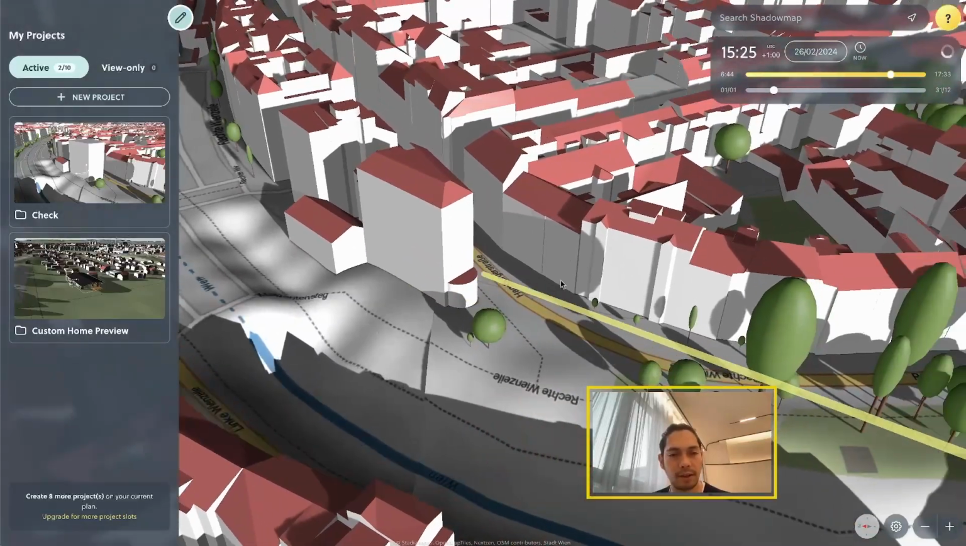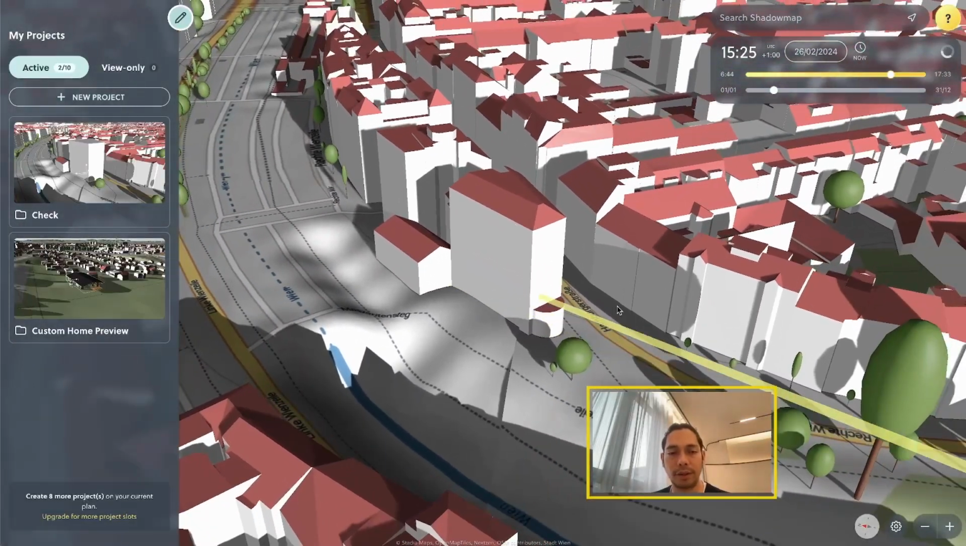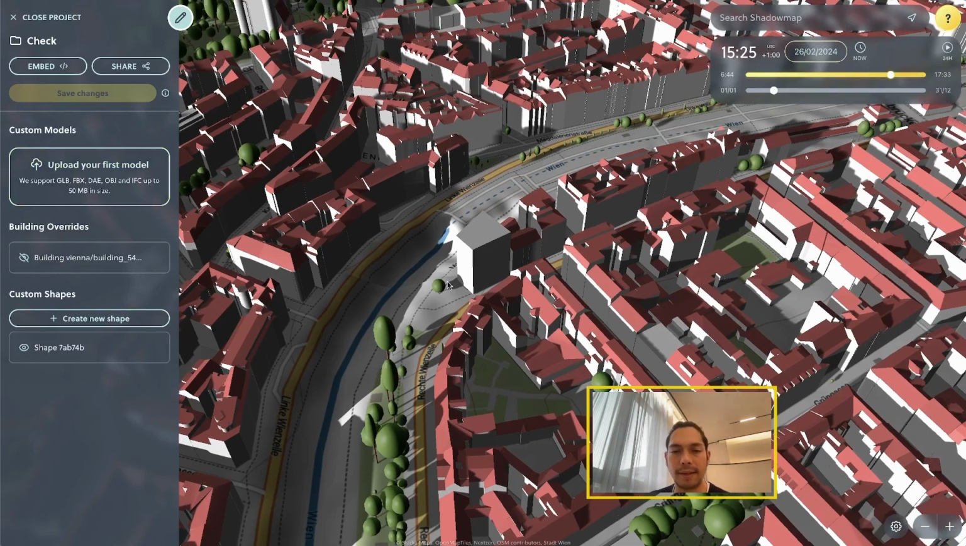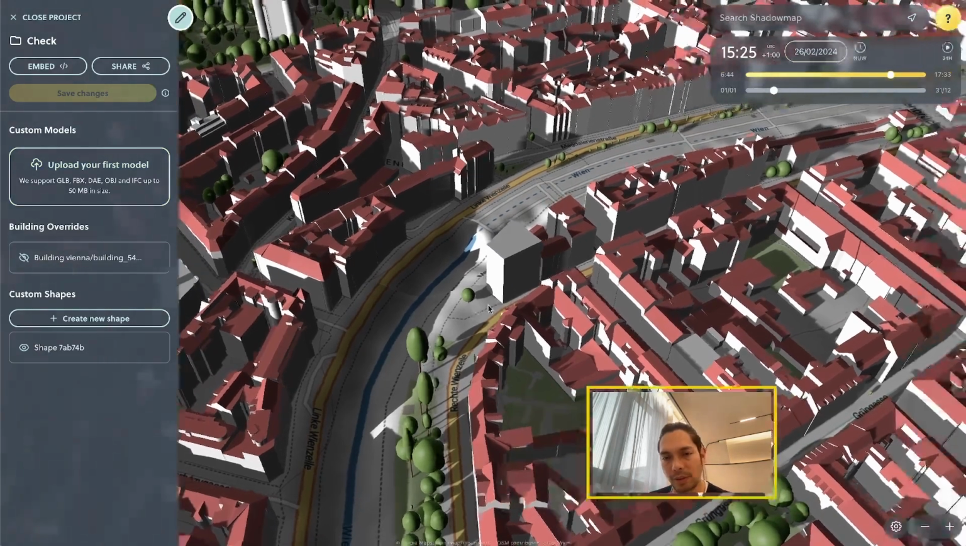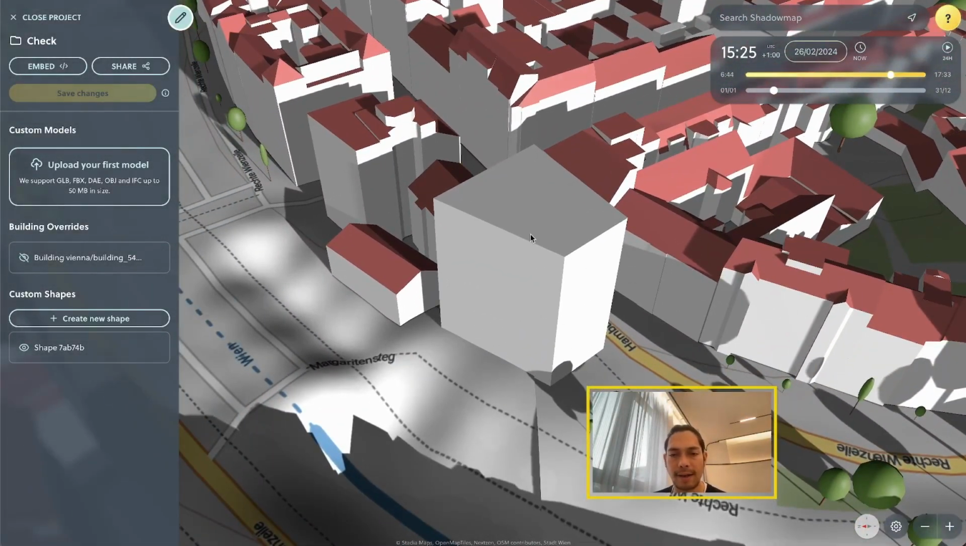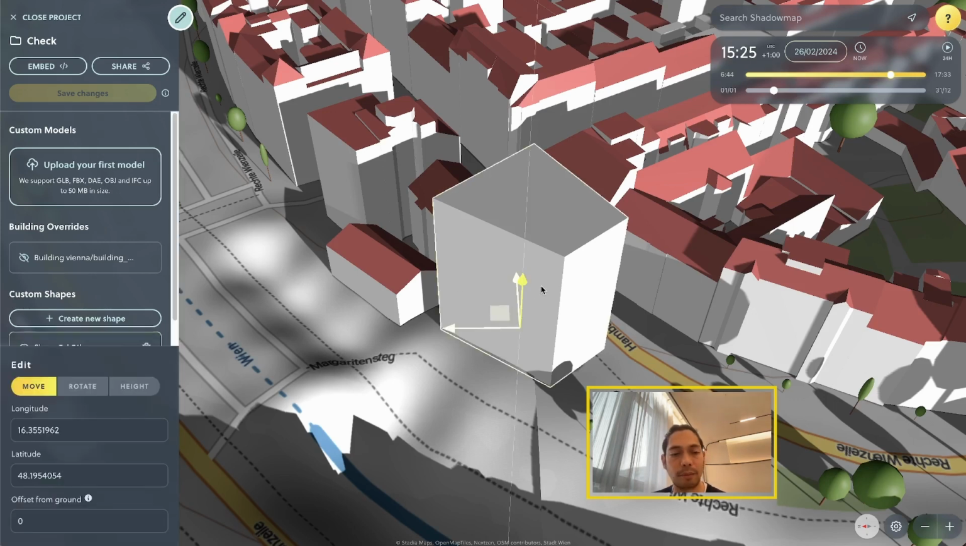If I just home in on this building right here, you can see that in my preview of the first project, the Check project, I have a different shape for the building right there. And if I click on my project, then you can see that my viewport also changes. So right now, instead of the building that was there before, I have this different shape right here. And this is a custom shape. You can see within my project, I have these 3 different functions: custom models, building overrides, and custom shapes. And this right here is an example of a custom shape.